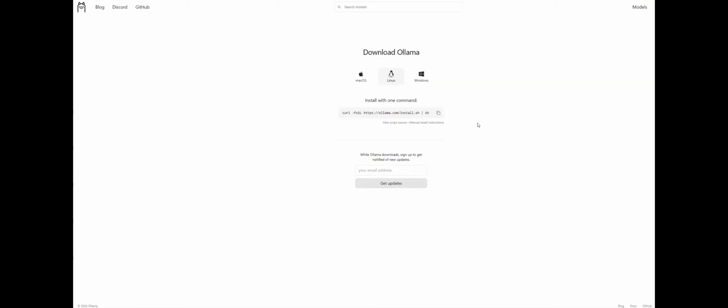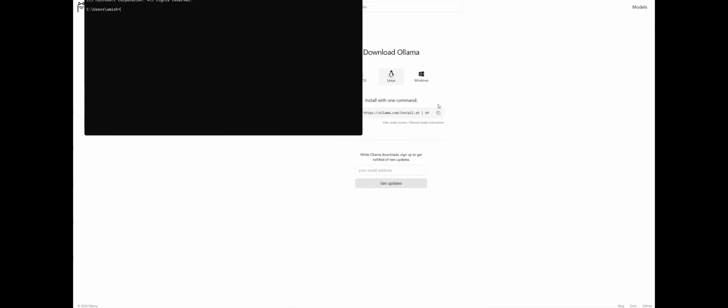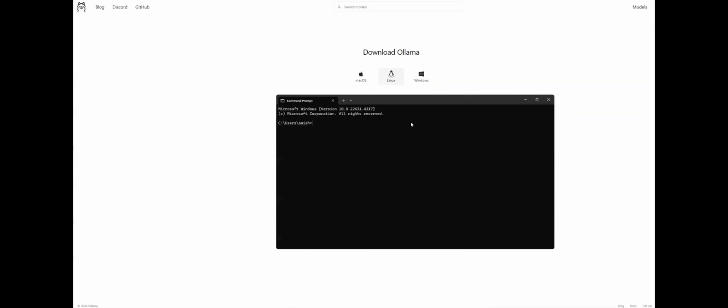Now, we don't need to have OpenWebUI also installed. We can interact with OLAMA if we wanted to without installing OpenWebUI. So what I mean by that is, say that I open up something like command prompt. And within my command prompt window, I can type in something like OLAMA list. This is going to list all of the current models that I have downloaded.